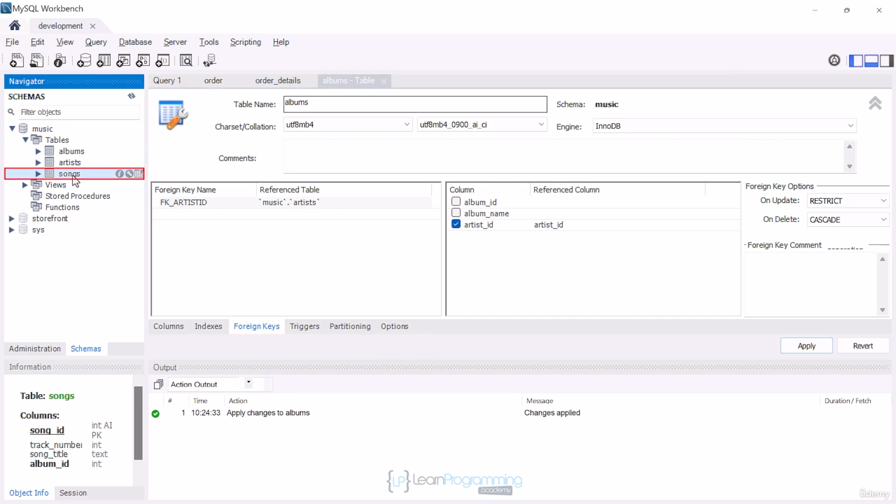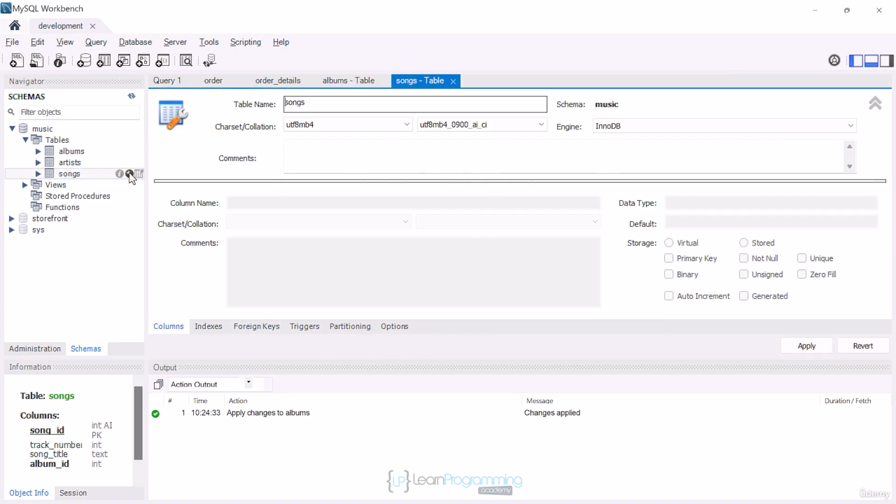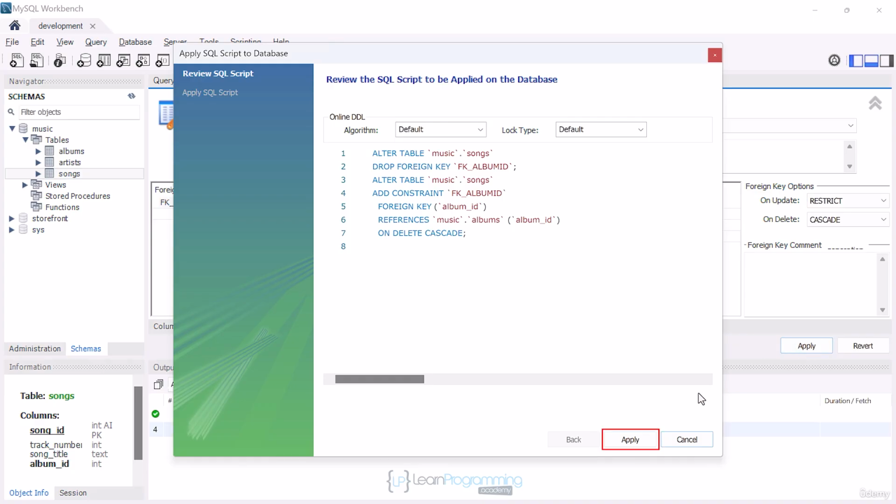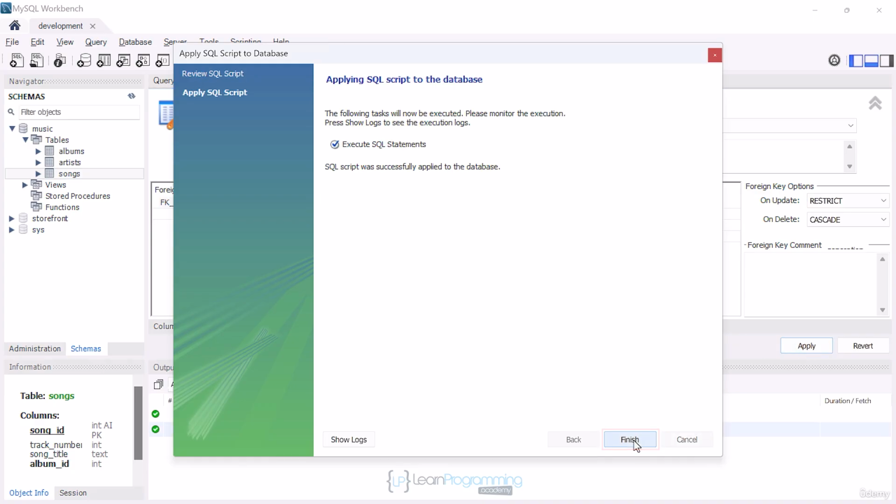So I'll select Songs and click the wrench icon. That pops up a tab and I'll select Foreign Keys again. I'll highlight FK Album ID this time. I'll change the value of the OnDelete option from Restrict to Cascade. I'll again hit the Apply button. I'll hit the next Apply button. And finally the Finish button.